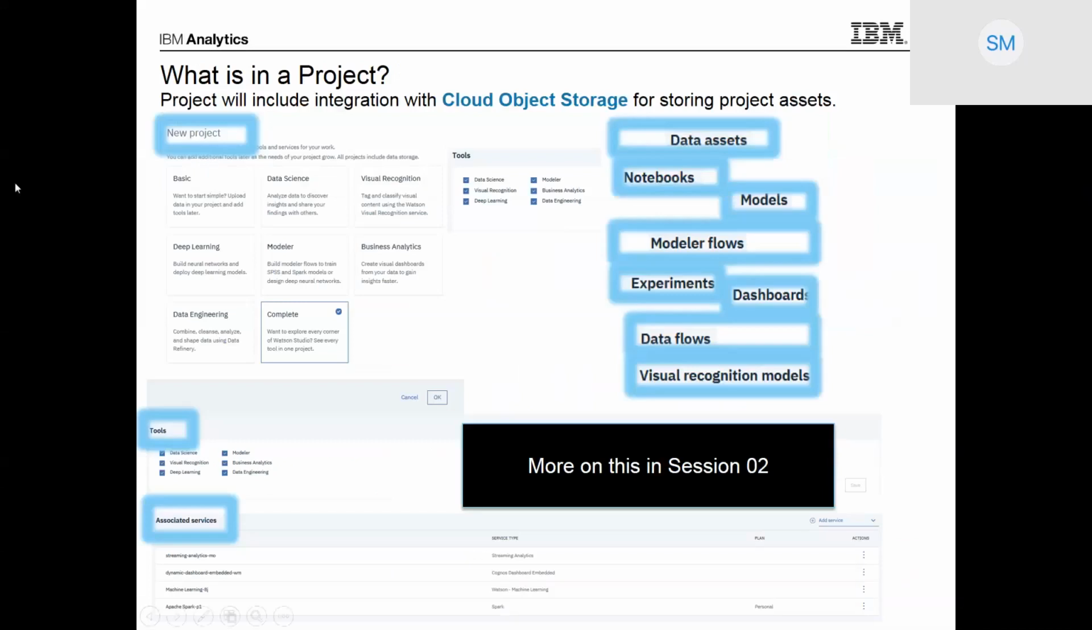So when you create this new project, it gives you the option of whether you want to create a certain basic thing, or generate an asset using data science, or do visual recognition, deep learning, or modeler, or any kind of business analytics using the dashboard and rendering the data in the dashboards and so on, right? Or is it related to data engineering and so forth?